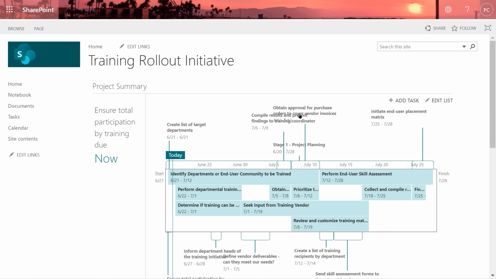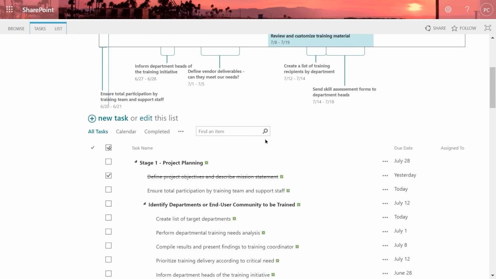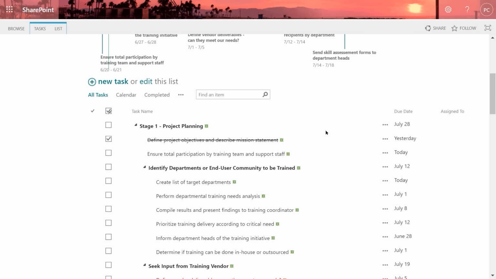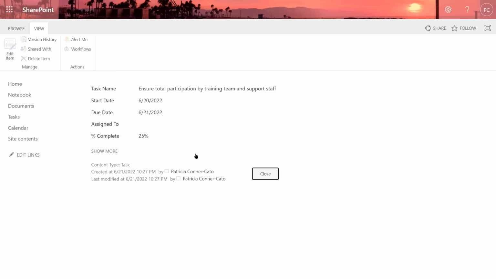So right now you're seeing the timeline. You could edit the list and all of this kind of stuff from here. But what normally you're going to want to do is go to Tasks on the left side navigation. And when you click on Tasks and you scroll down, you'll see your task list. And the thing is that you'll notice this is our task that we marked 100% complete. If we click on Ensure Total Participation task, the next one, you'll see that that is marked 25% complete. We did that in the plan file. And we also changed the start dates for both of those tasks.